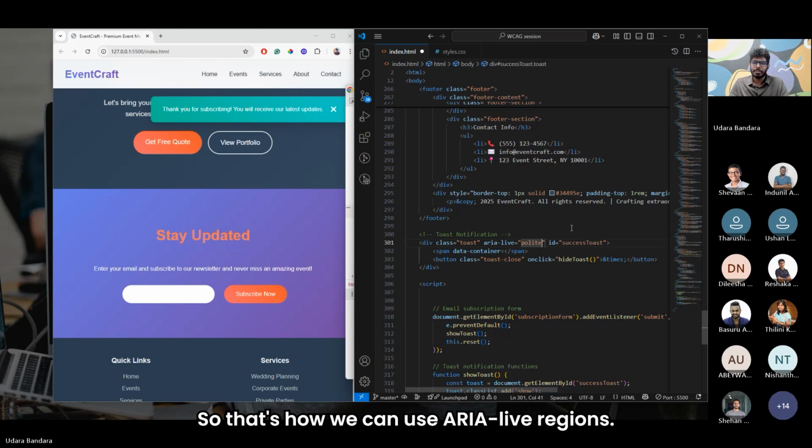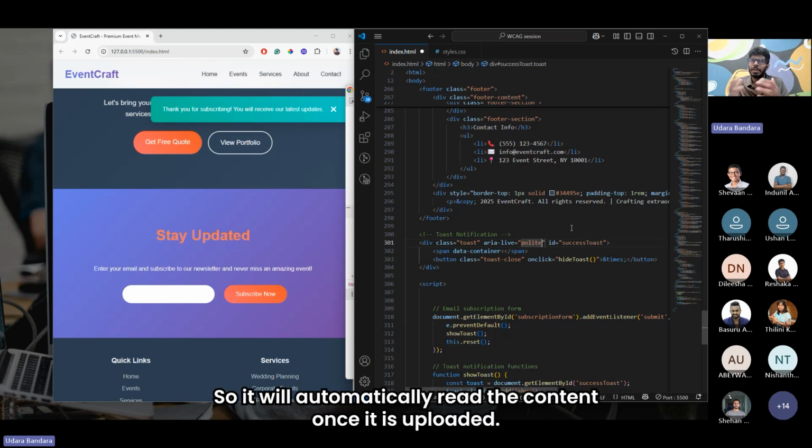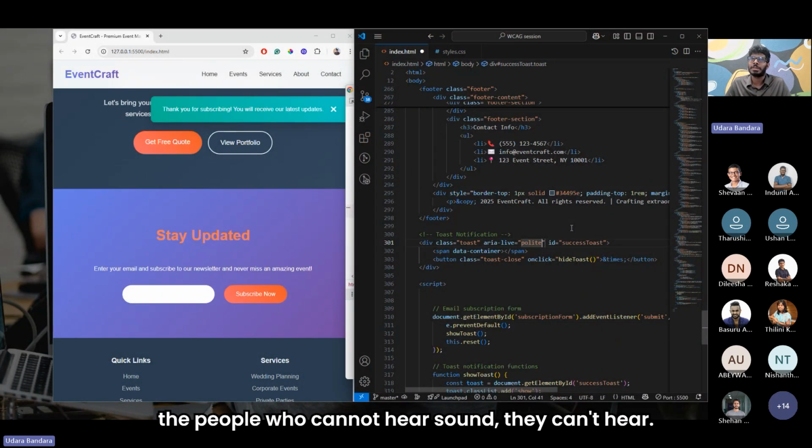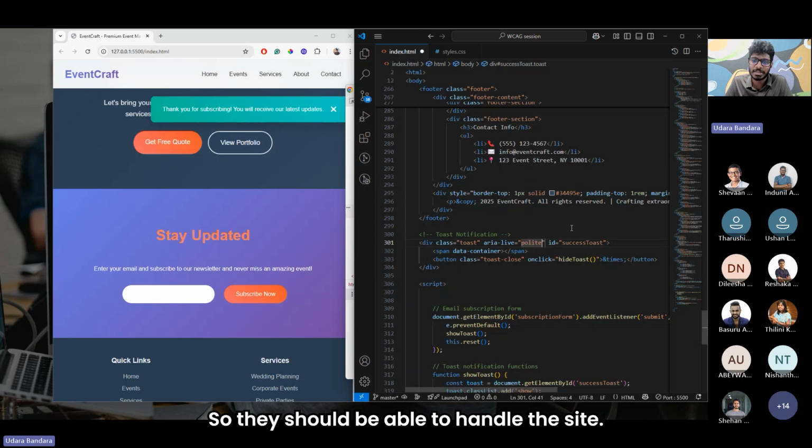So that's how we can use ARIA live regions. It will automatically read the content once it is uploaded. And finally, to make our site perceivable, we should test our site with sound off. Your site should be accessible without any sound, because people who cannot hear sound should still be able to handle the site.